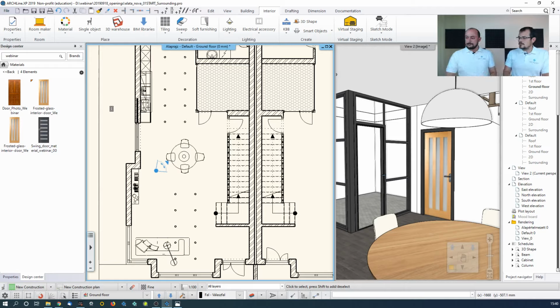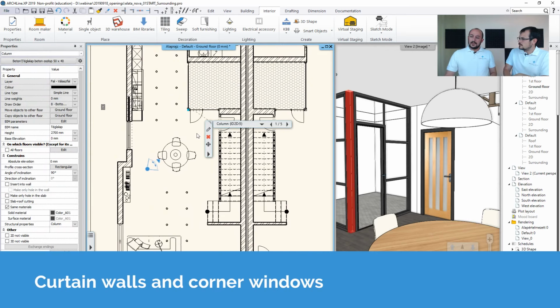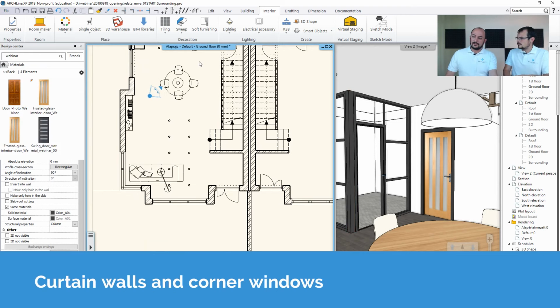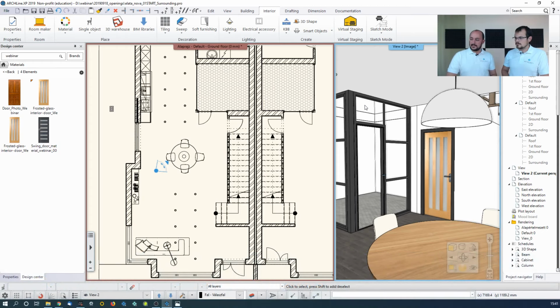Now on to the next topic, which is actually curtain walls and corner windows. So this is a very specialized tool set in ARCHLine. Can you tell us why? Well, the curtain wall itself is something that you can easily create, turning a full wall into a wooden or steel plus glazed surface feature with divisions and all sorts of other settings.